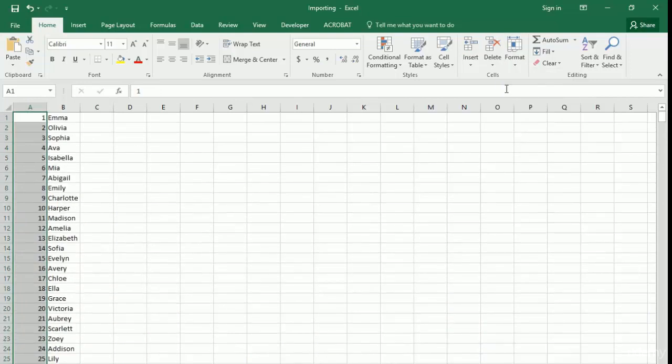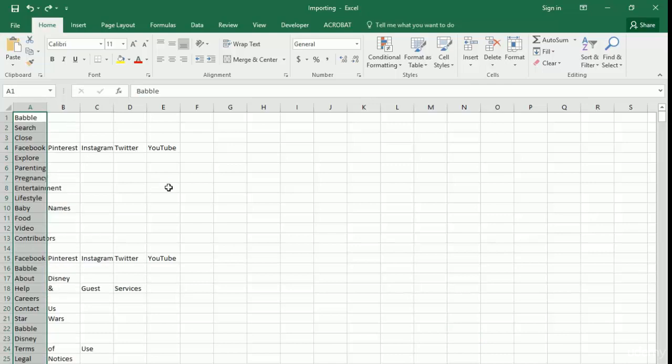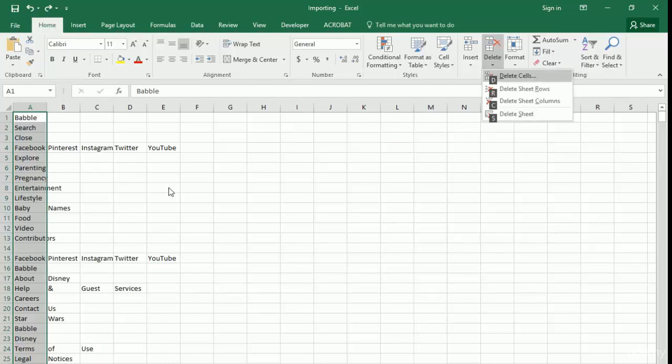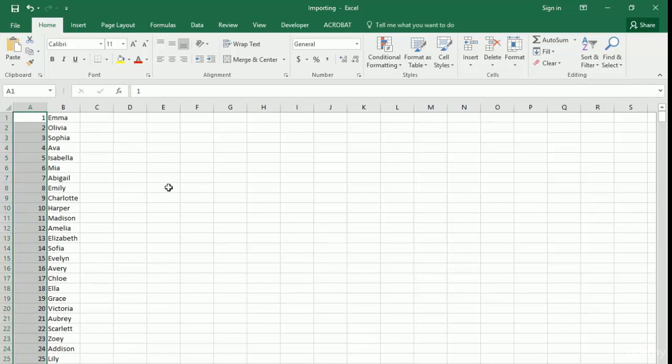And I'll show you how to do that with a keyboard shortcut as well. I'm going to click Control Z to undo it. And I can use Alt H and then D for delete. And then R, that will do the same thing. So now we have the baby names separated with the numbers in one column and the names in another.